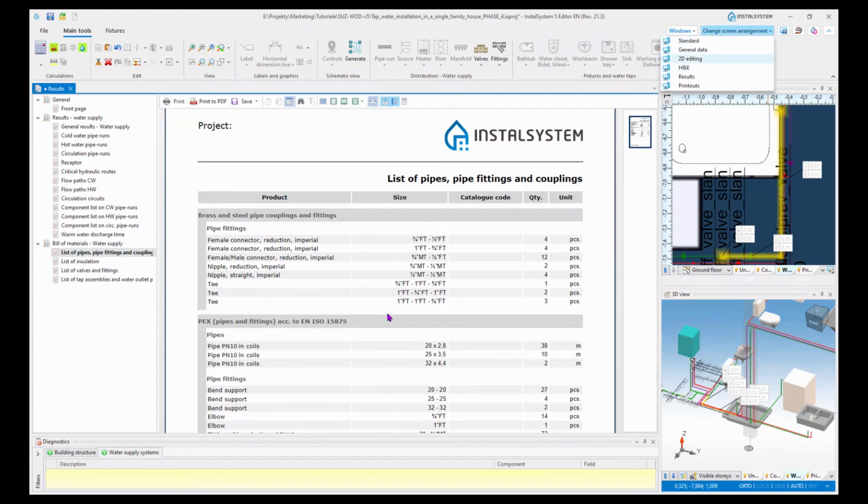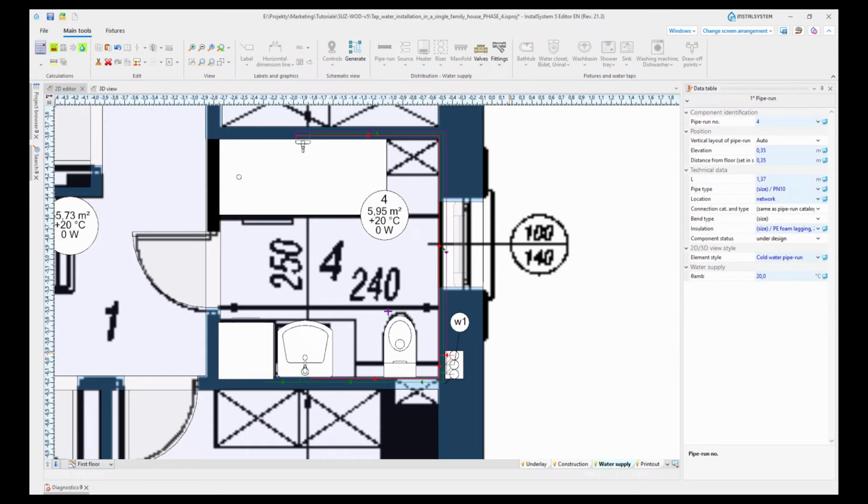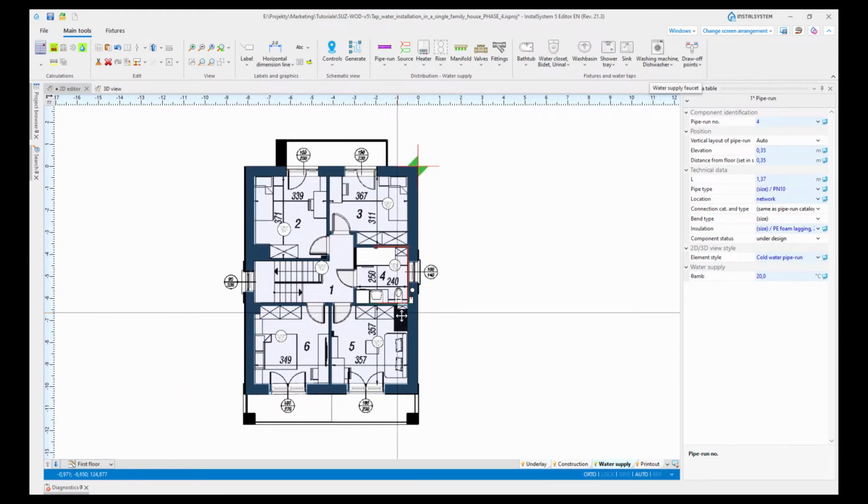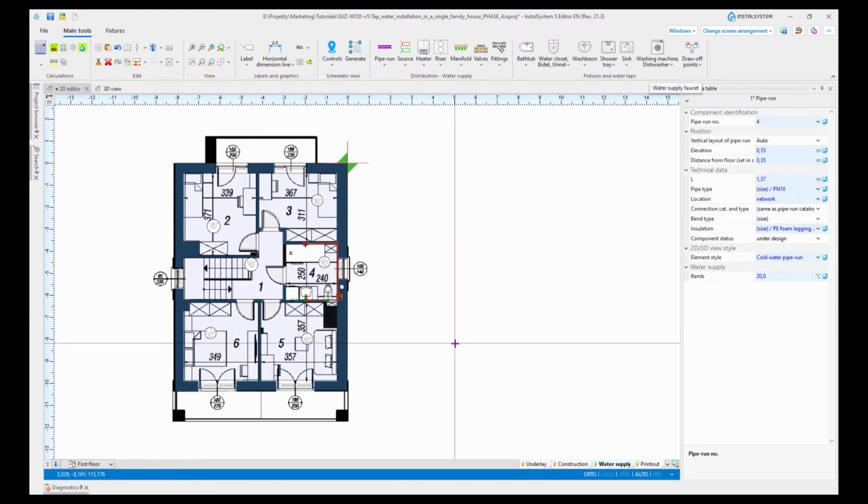So the project has been calculated. We have analyzed results on the drawings and in the tables, and now we can go to the final stage of our project, and we will prepare drawings for printout or for export.